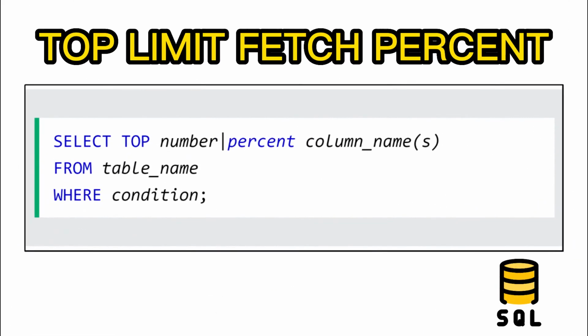Hello everyone, in this section we will learn the top, limit, first and percent commands used with the select command.